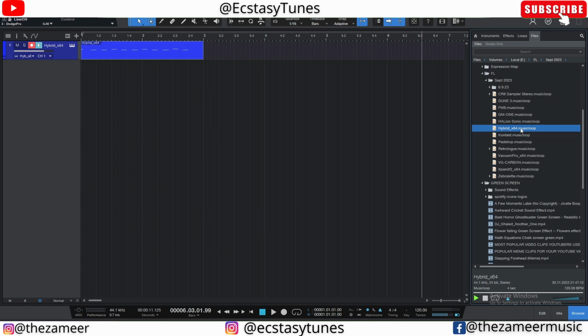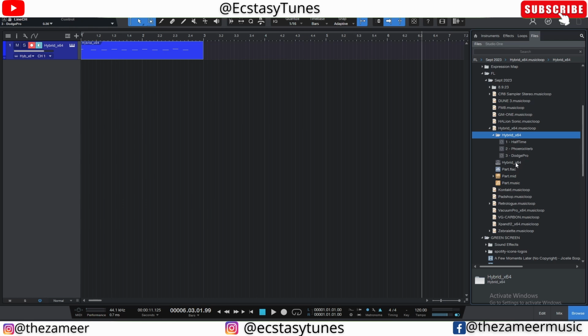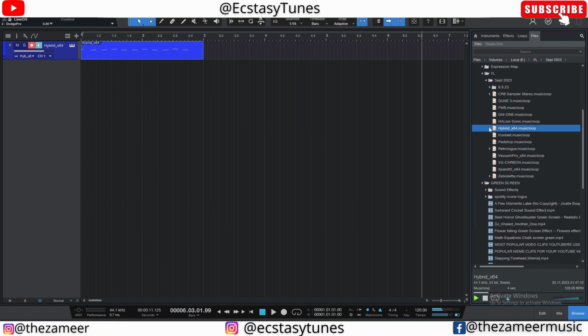And if you want to know what's going on in this music loop, you can just right click and go to show package. And then now you have all this information here. You can also see the effects that I've used for this particular music loop, right? So that is really cool.